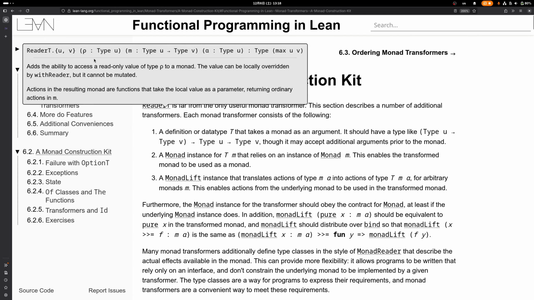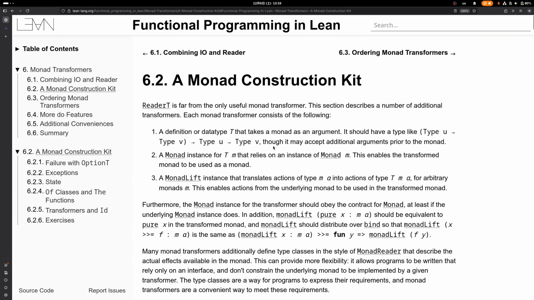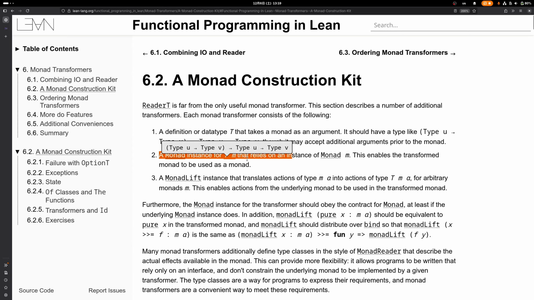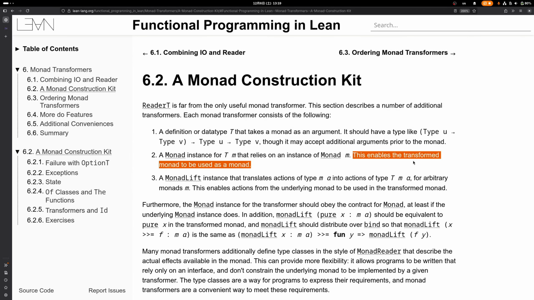So let's check this for ReaderT. We have one additional argument here, which is our type rho. Then we have our monad from type U to type V, and we get our alpha, which is the type parameter of the monad, and we return a type of max U V, not the type V like here. Then obviously our monad transformer is going to need a monad instance for T M that relies on the monad instance of M. This enables us to actually use it as a monad.